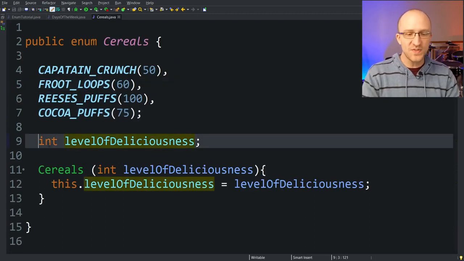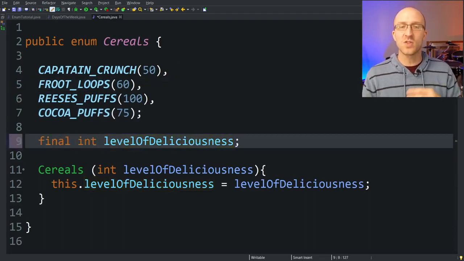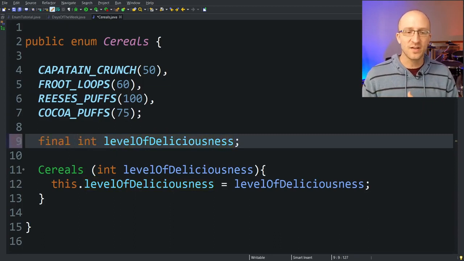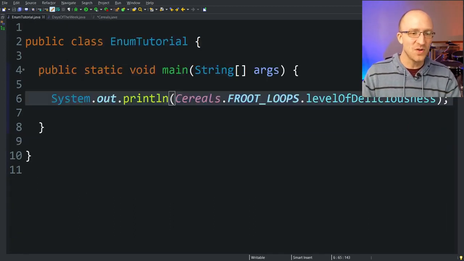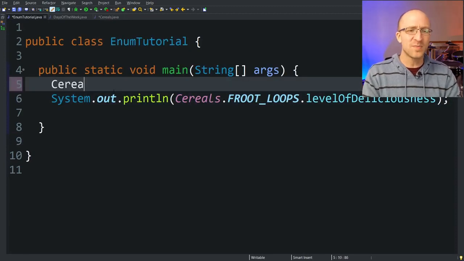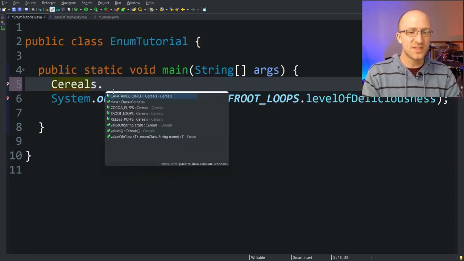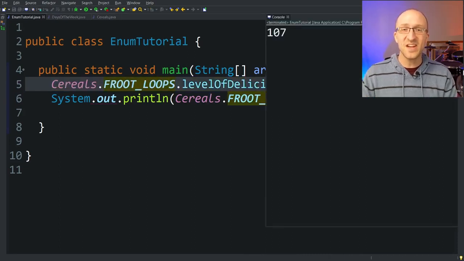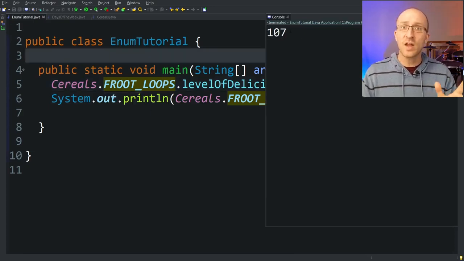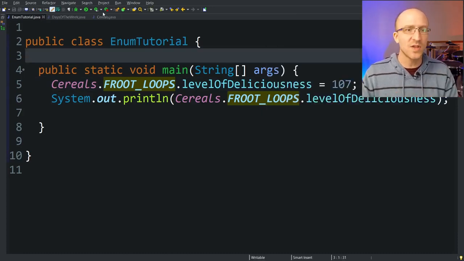What you'll probably want to do with these fields is make them final so that they can't be changed for each entry. So why would you want to do that? Well, if you don't have final, somebody can change that value, and that's probably not something you want to allow. So they can say cereals.fruitloops.level of deliciousness equals 107. And we can see that that change actually does take effect. So somebody can go in and just change Fruit Loops to be a level of deliciousness of 107. Now, Fruit Loops are good, don't get me wrong, but they're not 107 good. So this isn't something we want to allow.